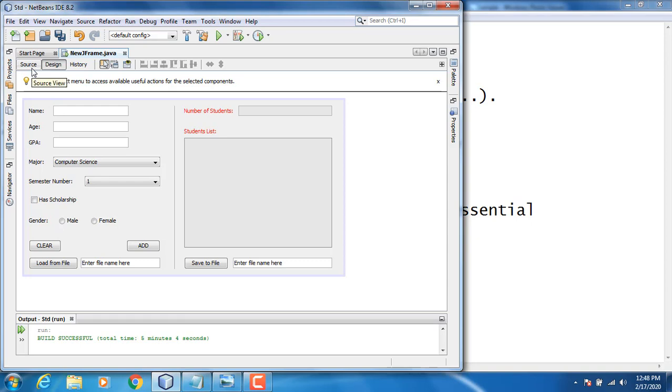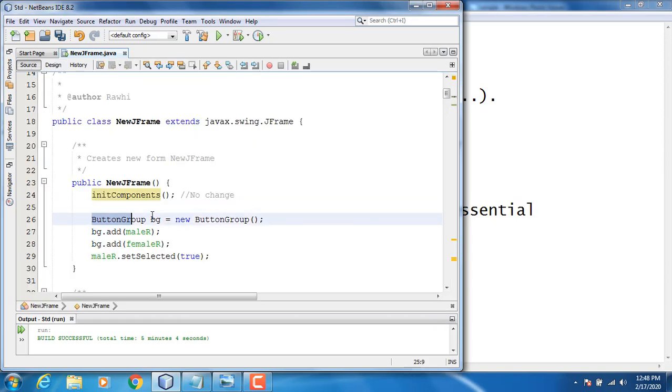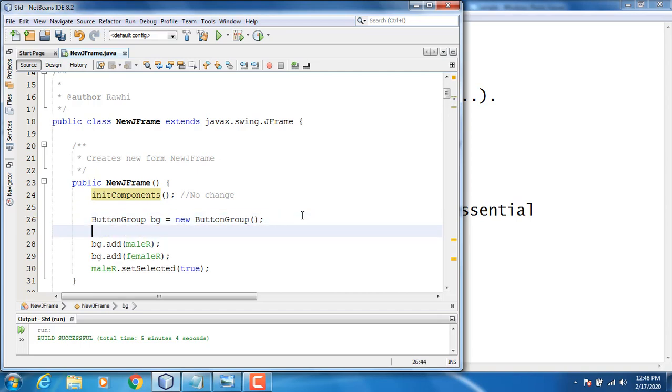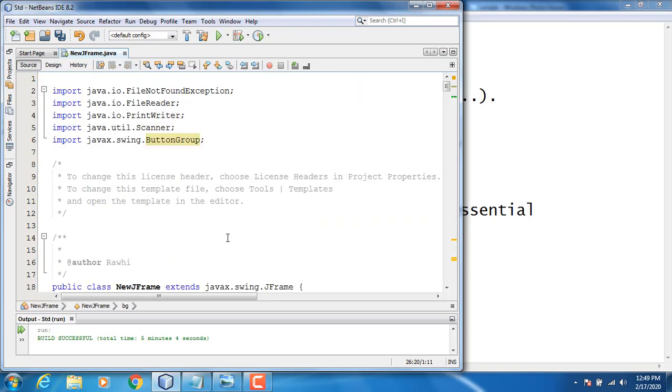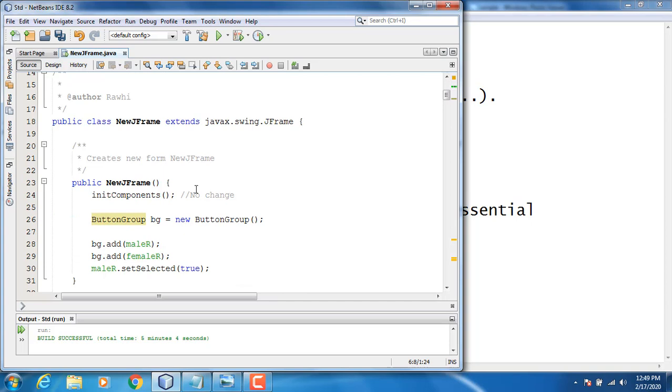To do that, in the source, I will create an object of a class called ButtonGroup. I give it any name and it's equal to new ButtonGroup. It's actually a built-in library, similar to other classes available within Java, like Scanner. Here, this one is called the ButtonGroup. Whenever you add this, you may have to fix the imports. When it's imported, this library is imported for this particular class.